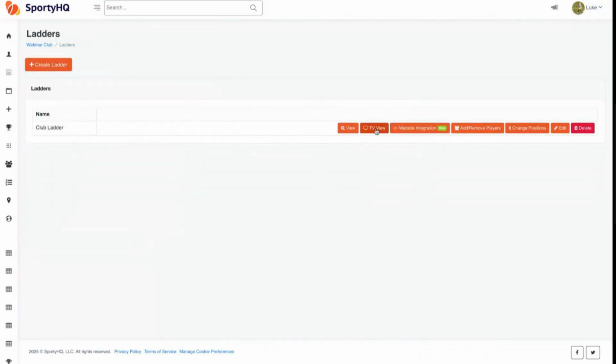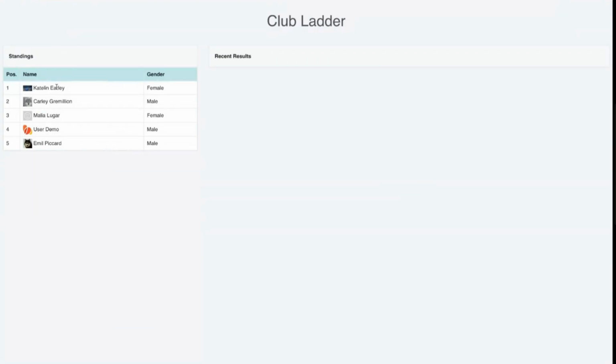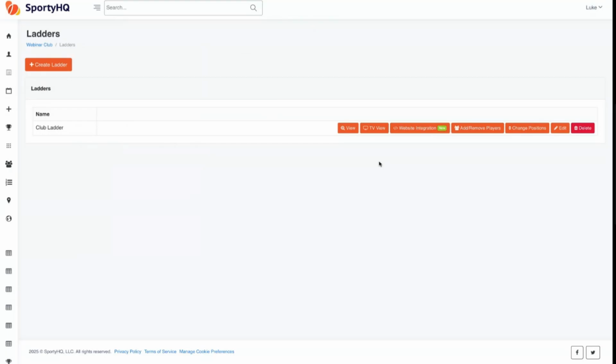Yeah, apart from that, we've got a TV view if you want, where you can see the existing ladder and a stream of all the previously recorded matches. If you want website integration, so if you're using a third-party website, not one of SportyHQ's, then you can pick the JavaScript and add it into your own site, so it displays the ladder, the data you just saw.